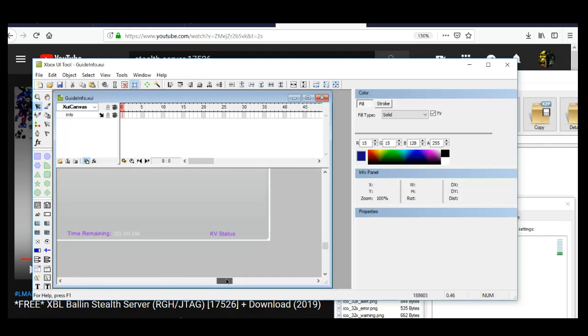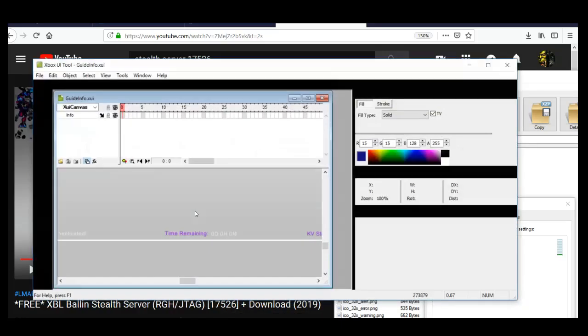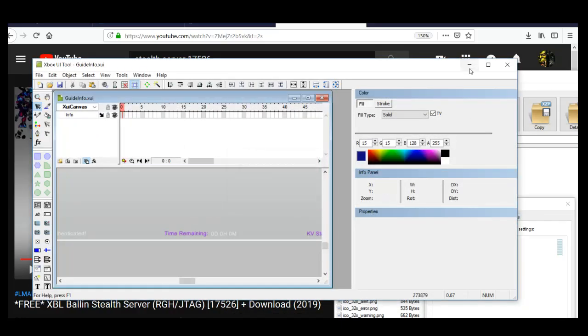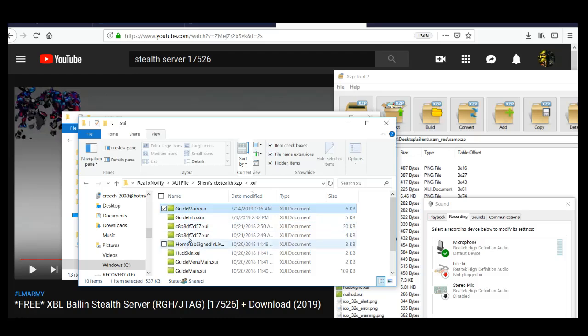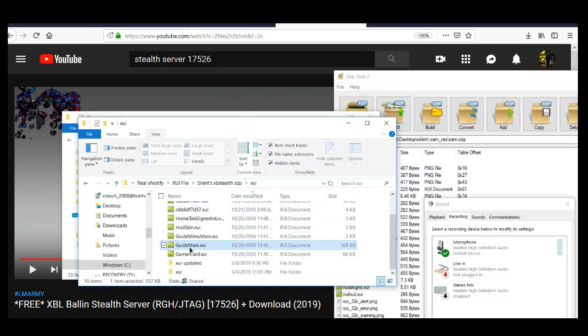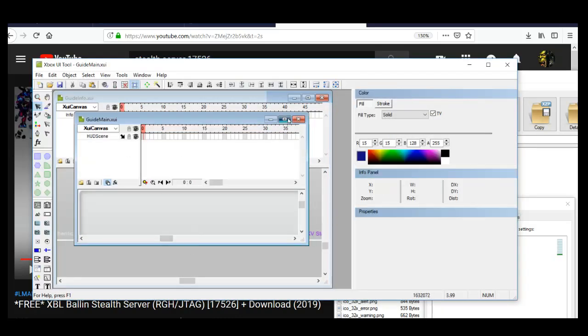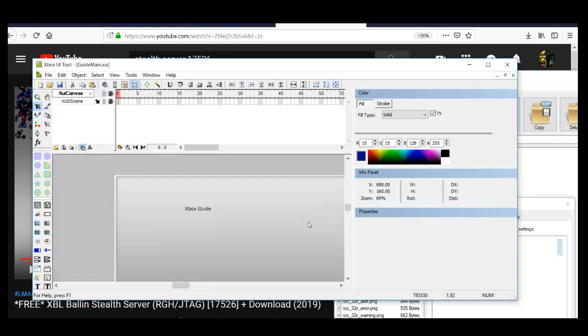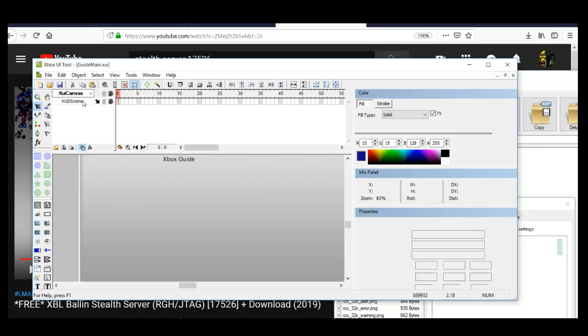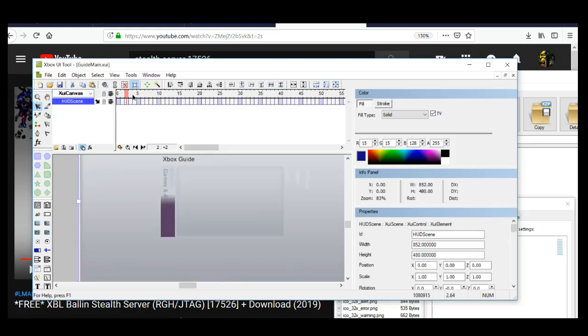I'm going to leave this up because I want to show you this KV status, just an example of how it's actually coded in the code. All right, and then no, that's not it. Crap. Guide main. Here we go. And then you open that up. See?